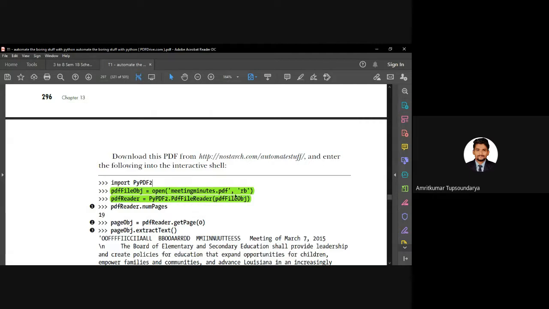This is a read-only instruction. Once we are able to open the document, we use the instruction pdfReader = PyPDF2.PdfFileReader, and we pass our PDF file object. By the time you execute this instruction, the text from the PDF is already extracted. If you want to print the number of pages, you can use pdfReader.numPages. It will simply print the number of pages, that is 19 in this case, and so on.